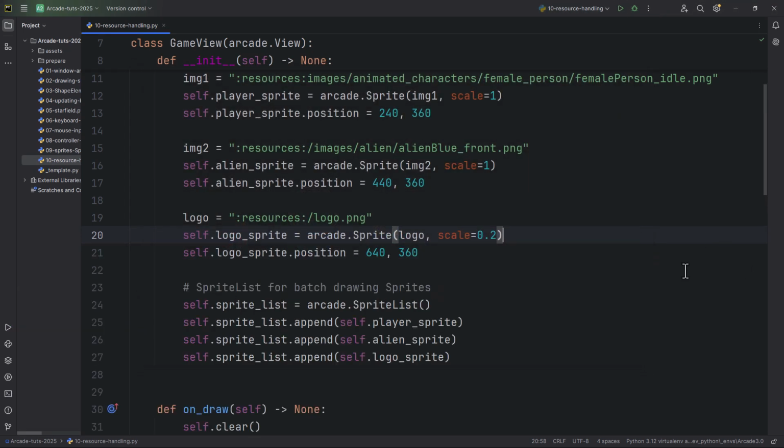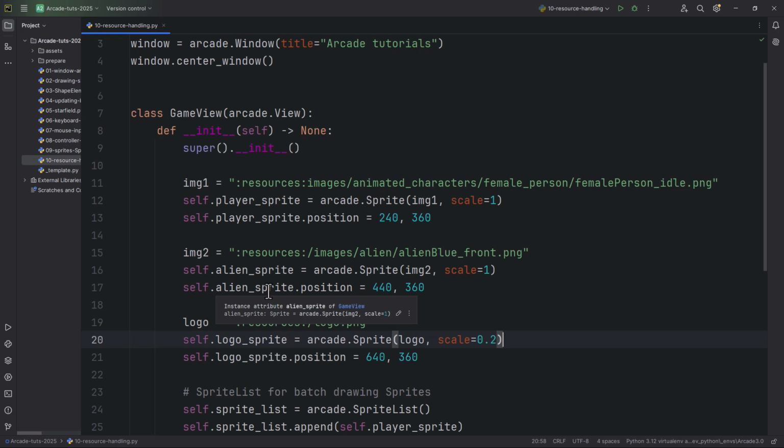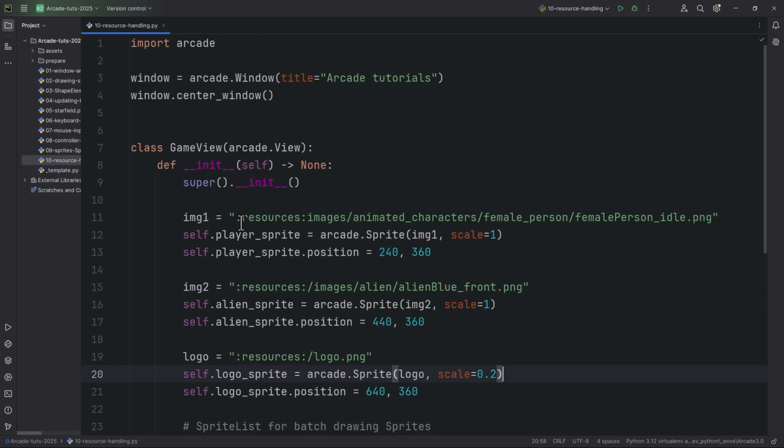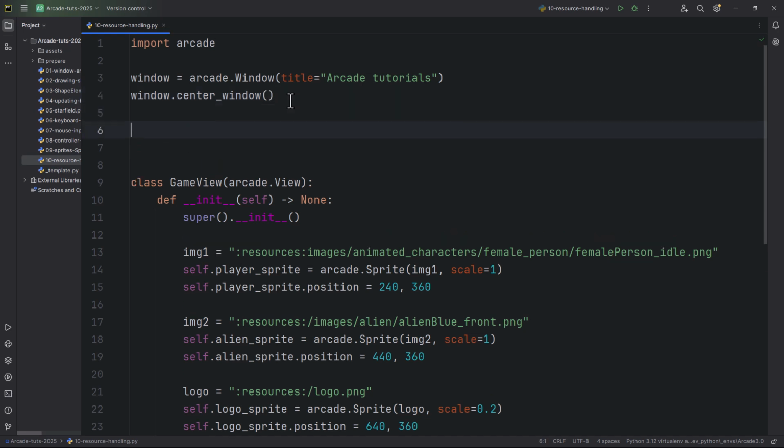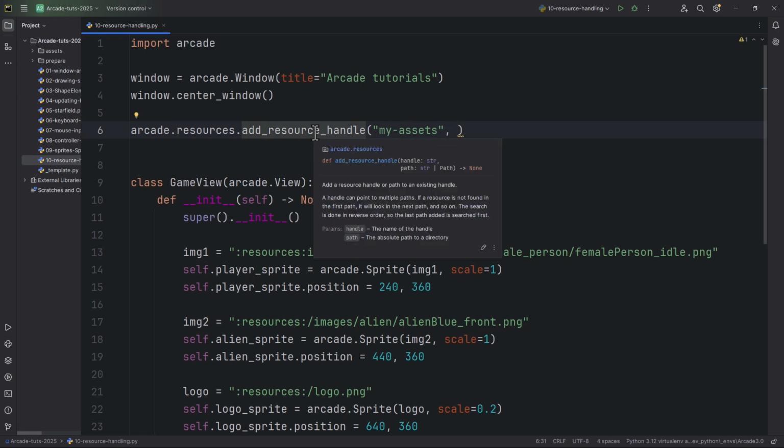Okay, so the next thing I'm just going to show you in this video is how to create our own resources. So for that, you have to call one command, which is the arcade.resources.add_resource_handle, and the resource name will be my_assets. You can name it as you wish. I'm just going to name it my_assets. The second parameter or the second argument to this add_resource_handle is the path to the resources.